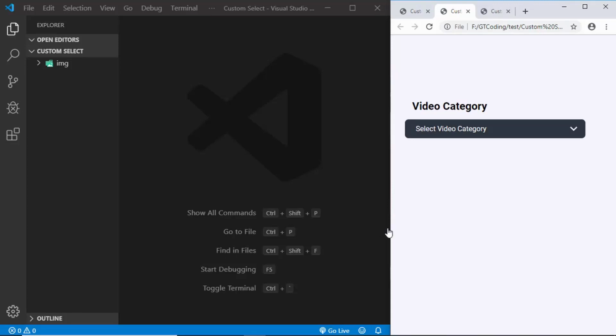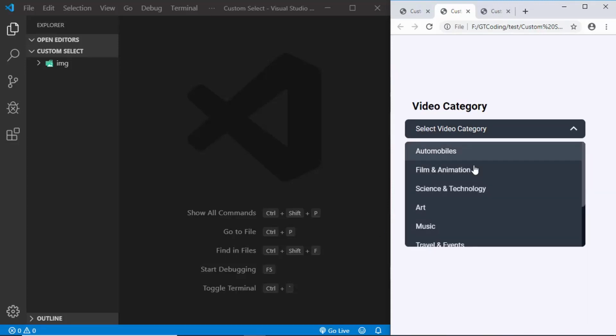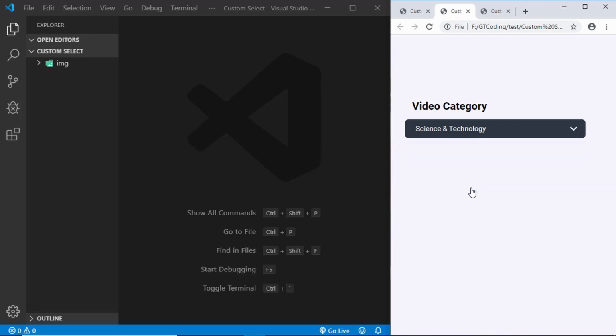In this video, we will design this custom select box using HTML, CSS and JavaScript. So let's get started.